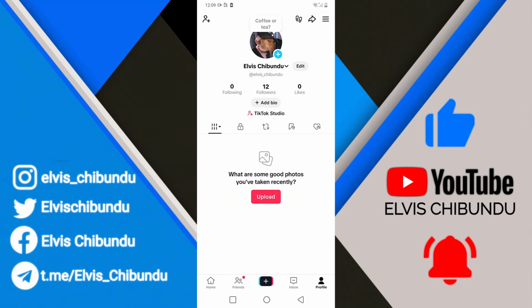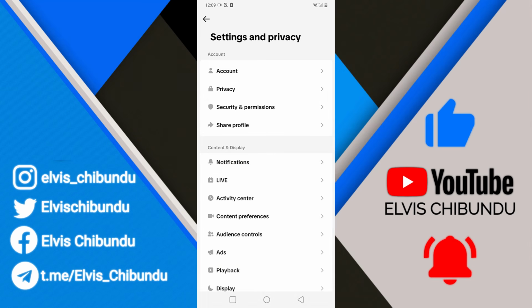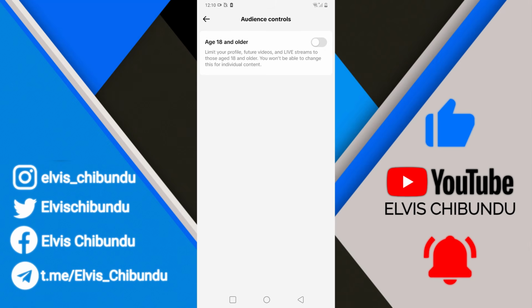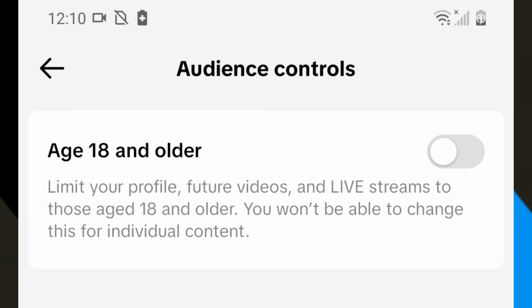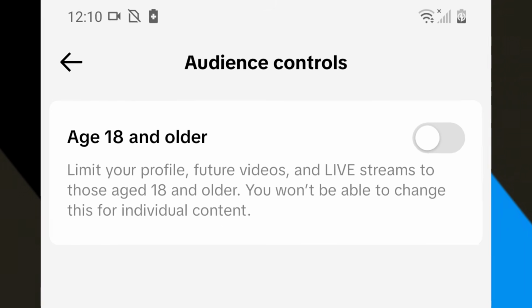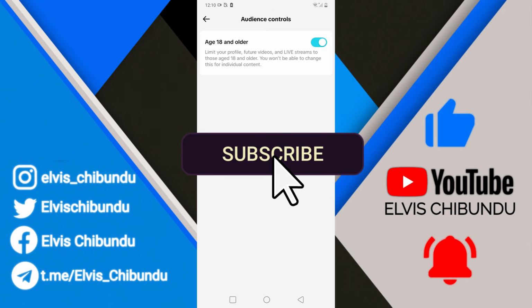Open your TikTok app, click on the three dots at the top right corner on your profile, and go to Settings and Privacy. Now go to Audience Controls. You're going to see an option that says Age 18 and older. It says limit your profile, feature videos, and live streams to those aged 18 and older. If you know you make content that is related to adult content, you need to turn this on so that you'll be on the safe side.